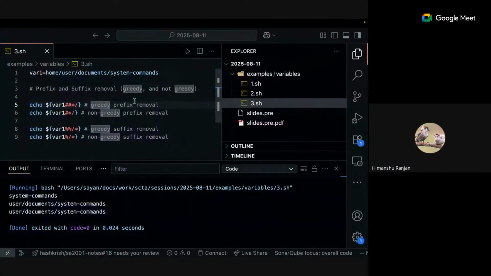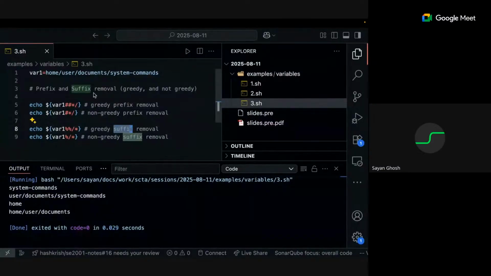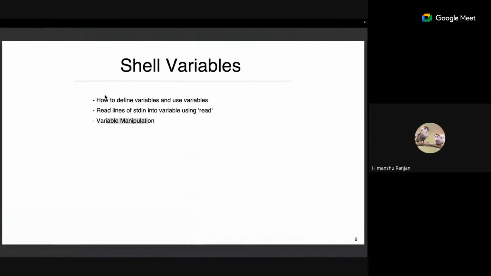I have understood it as it will start from the end. Yes, it will start from the end. Suffix means from the end. So it will start from the end and remove this pattern slash star. You can see these are the outputs. So hopefully this part is clear to everyone. Prefix and suffix. Yes, sir.